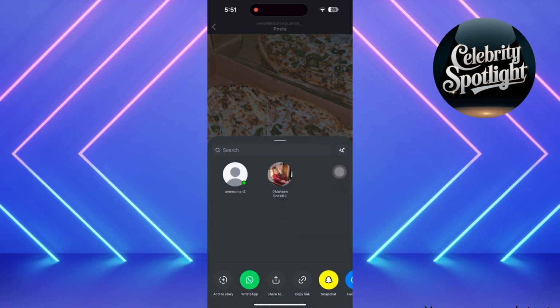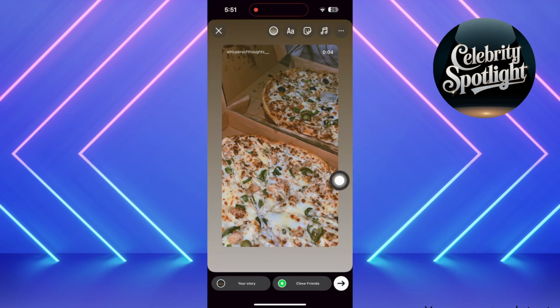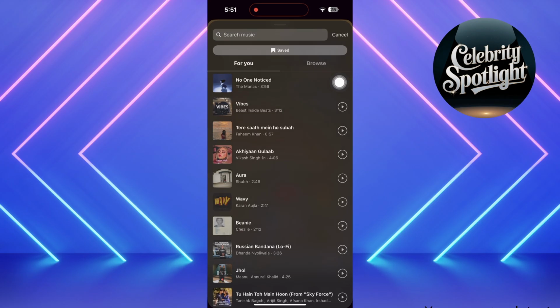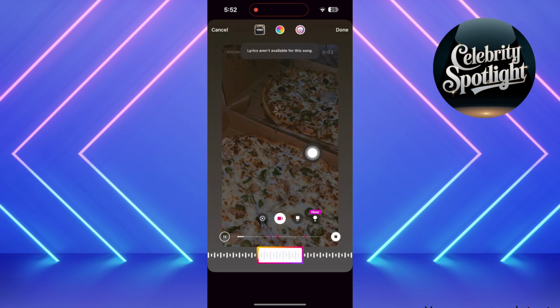Go back and tap on the share icon, then select Add to Story. Now, tap on the sticker icon, then tap on Music. Select a song, tap on it, and adjust how you want it to appear. Now, your post will be shared as a story with the selected song.